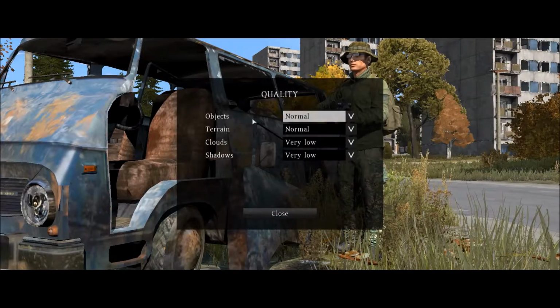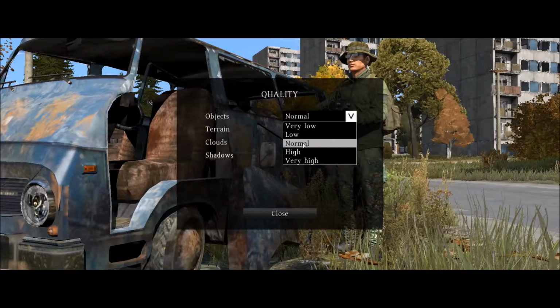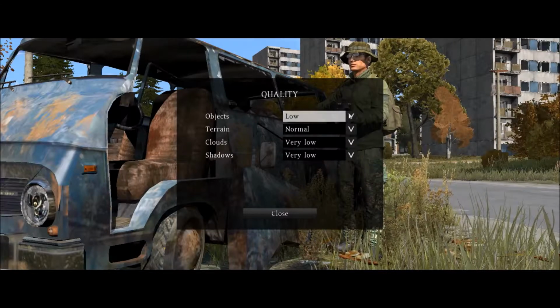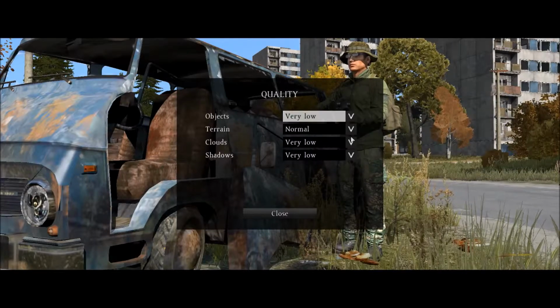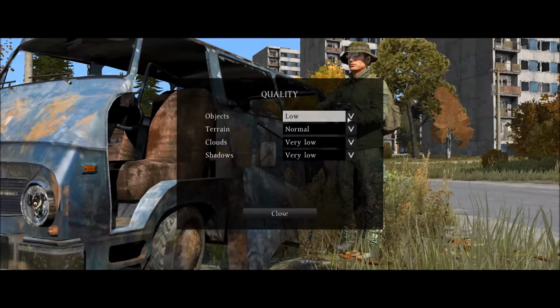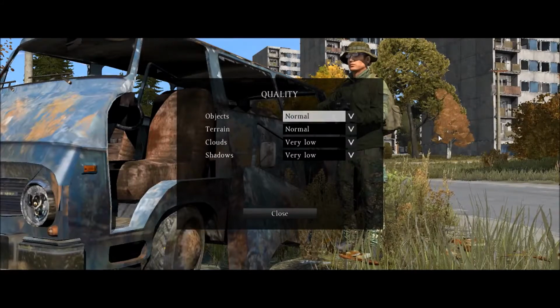Quality is this menu here. We're going to start seeing a little bit more effect here. Objects in the background, for example trees and buildings and stuff like that, I've got that set to normal. If I go anywhere lower, like low or even very low, you'll notice here we had a bit of a change, and from low to normal, the trees and the buildings kind of change in the background.